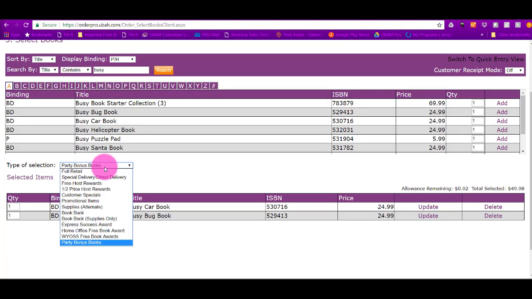You may have some other types of rewards here in this drop-down menu. Of course, we talked about the free books, half price, and the customer specials. Promotional items and supplies are kind of in the same category. This is where you could add on a planner, bags or a banner, any kind of supplies that you need. If your order is shipping to you, of course, you wouldn't want to ship those kinds of things to your hostess.